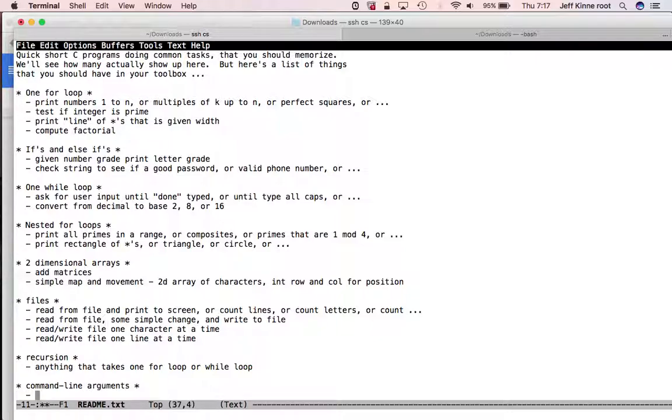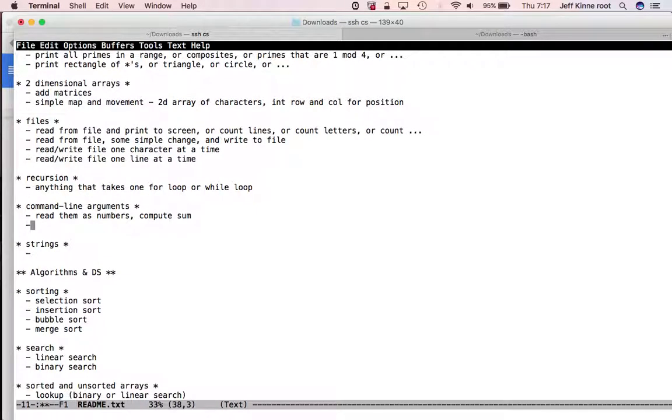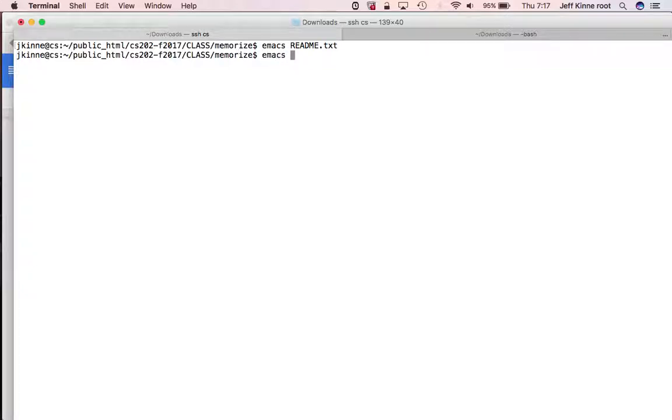We'll just do read them as numbers, compute sum. So that's one thing. If we want to look at them as numbers, read them as strings, and print in reverse order. Okay, we'll start with arguments.